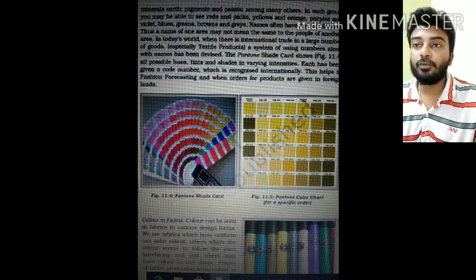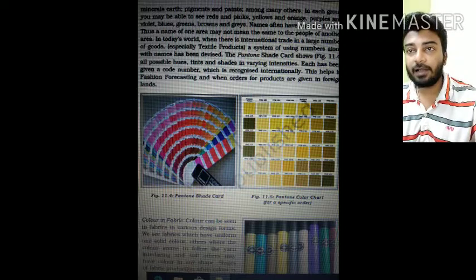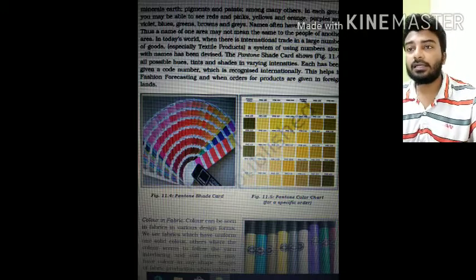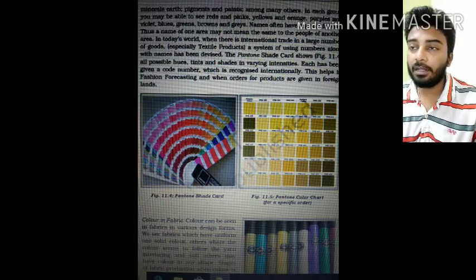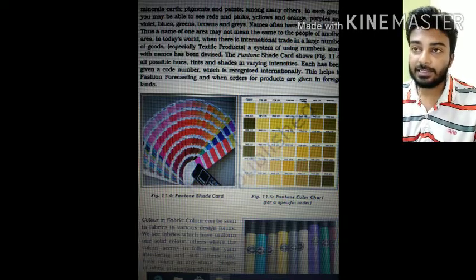In each group you may be able to see reds and pinks, yellows and oranges, purples and violets, blues, greens, browns and greys. Names often have regional flavors. Thus the name of one area may not mean the same to the people of another area. So in today's world, when there is international trade in a large number of goods, especially textile products, a system of using numbers along with names has been devised.